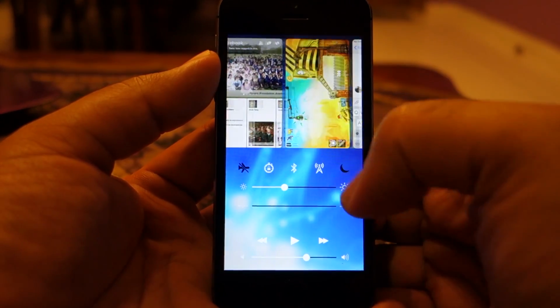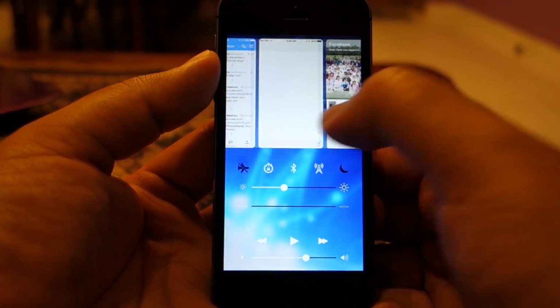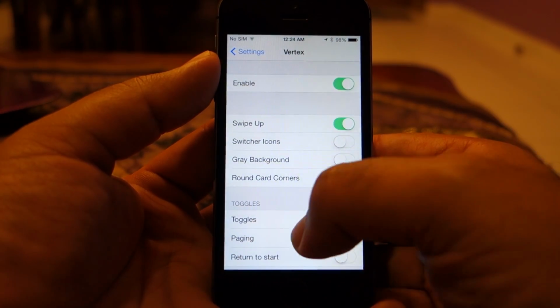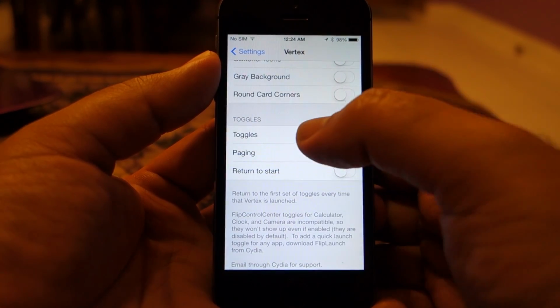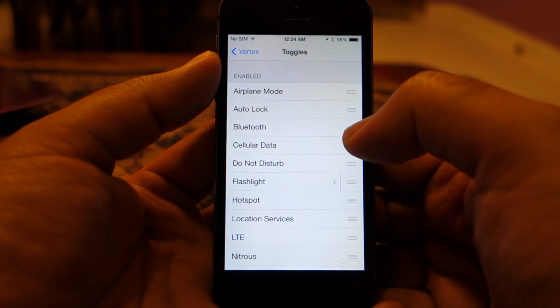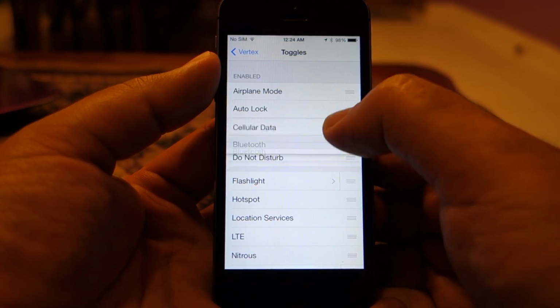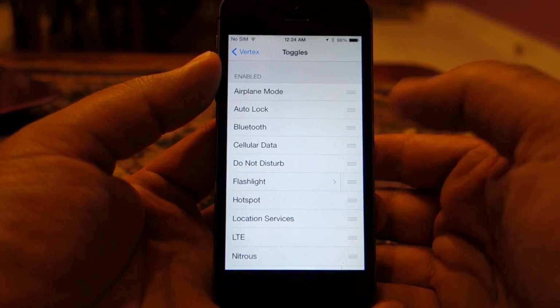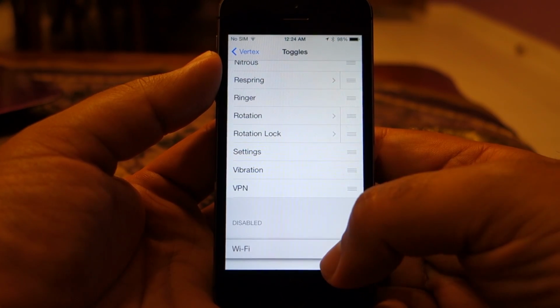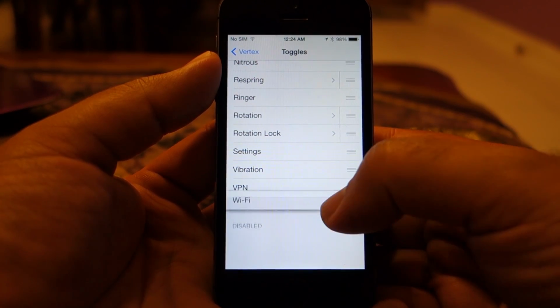You can also use the rounded corners. As you can see now, the apps have rounded corners, and there are also toggles available. You can change the order of the toggles by using this button on the right, and you can also enable or disable a toggle by dragging it to the disable section.